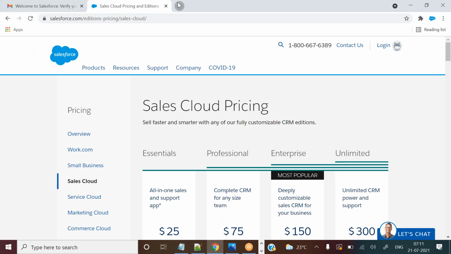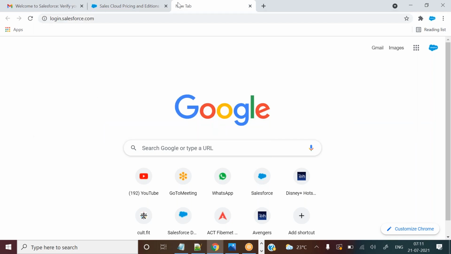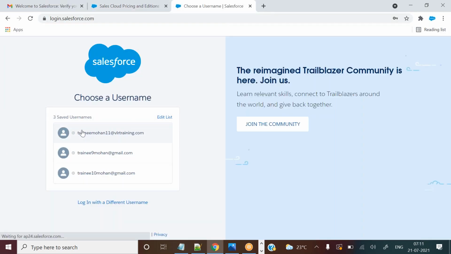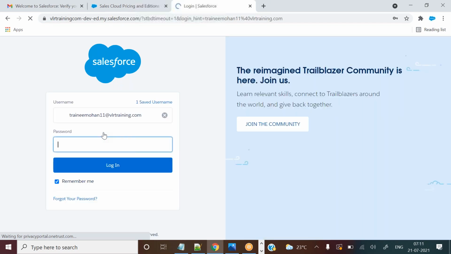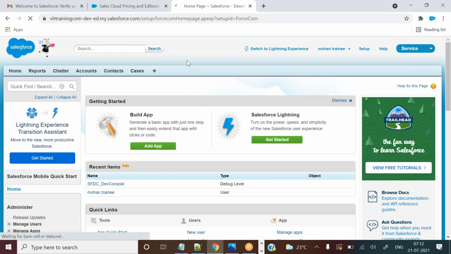So how to log in? Either you can Google search it, like "login Salesforce", or otherwise go to login.salesforce.com. That is the login URL, and you can provide your username and your password to log into this app. Now it will redirect you to the Salesforce org. Okay. So next, this is the header panel. That's what we discussed yesterday.